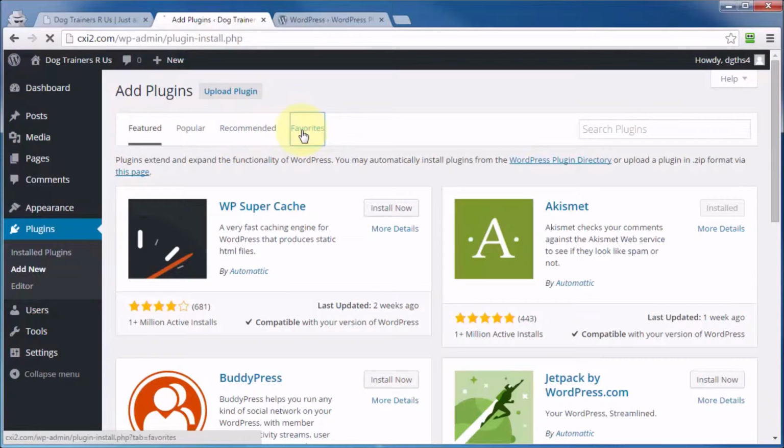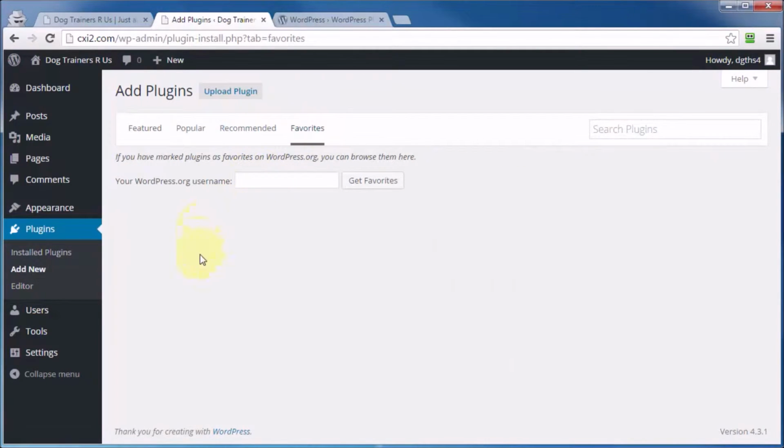If you click on favorites here, all you have to do to get those favorites of yours to show up here is to enter your username that you registered at wordpress.org with. Click on get favorites, boom, they're going to populate right there. And you can install them all from right here.